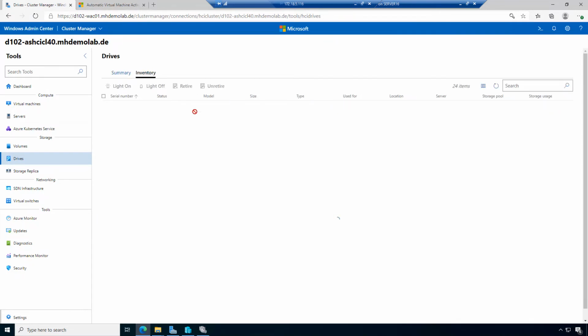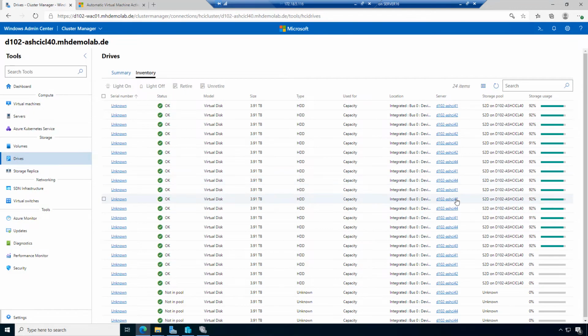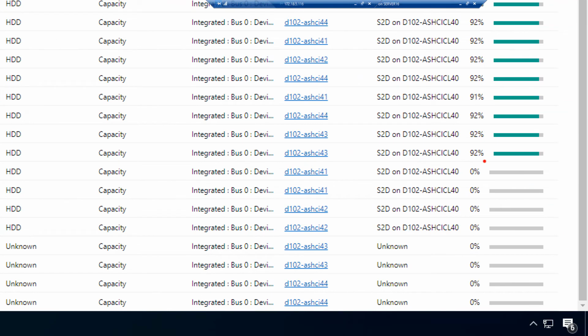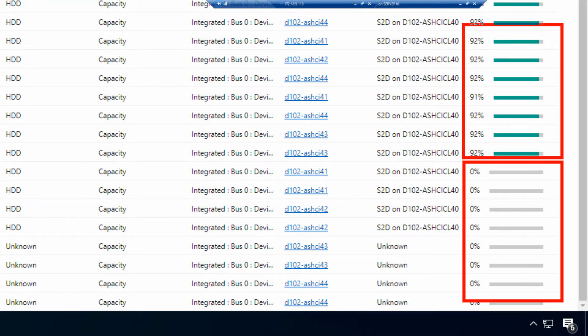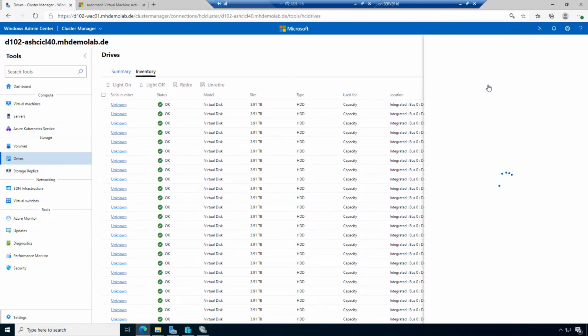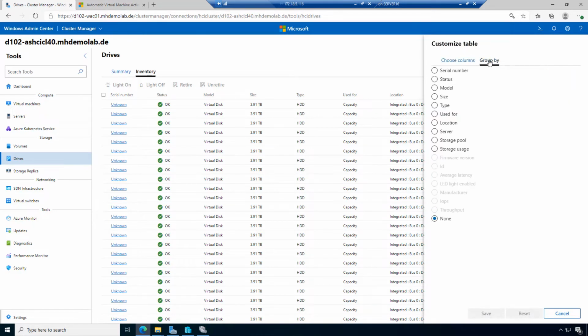What happens in the background? Storage Spaces Direct says, okay, before I explain the next steps, let's have a look at this. The new drives have 0% usage here. The existing drives 92%. So what happened? I added drives to my servers, and let's sort here for the servers, or maybe we also can group here by an object. Group by, I want to group by server.